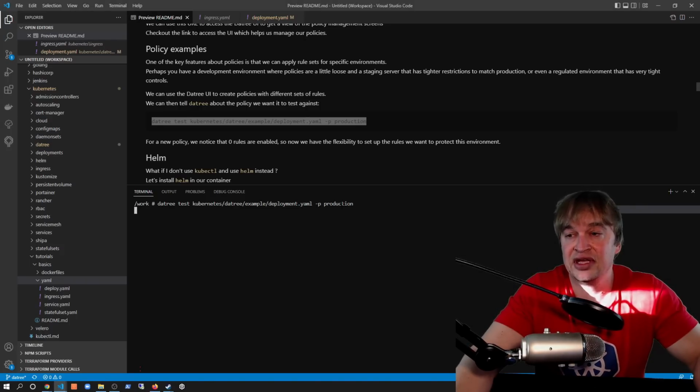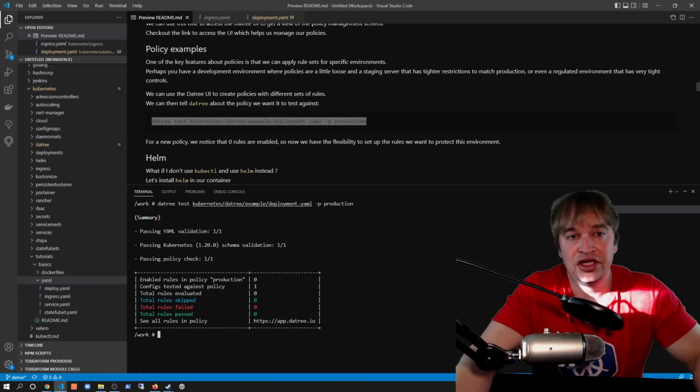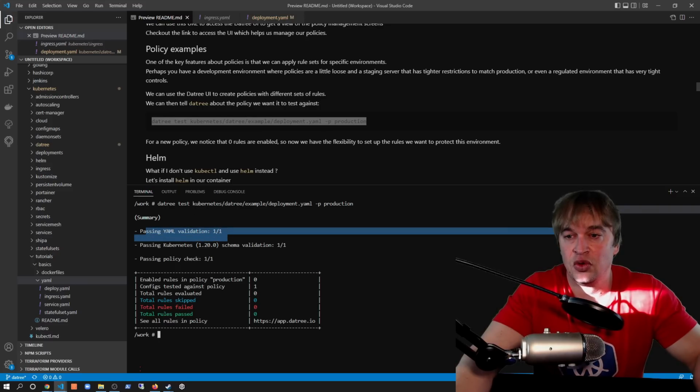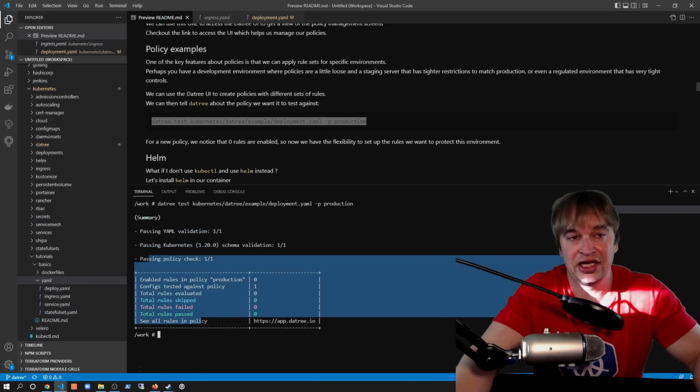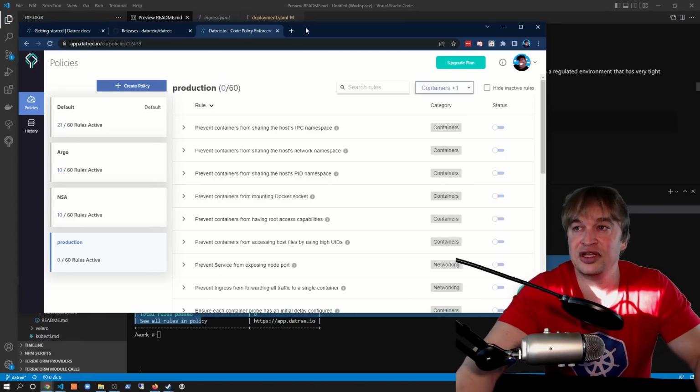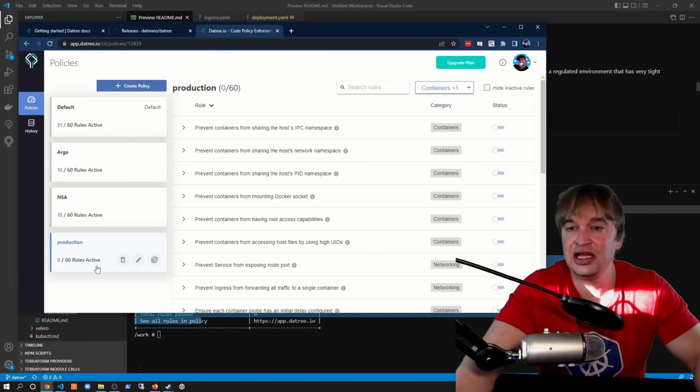So if we run this, notice what happens. It'll run the Datree test, and it says it's passed all the YAML validation, the schema validation, as well as all the policy checks. And this is true because if we go back to the dashboard, we can see that I don't have any rules active.